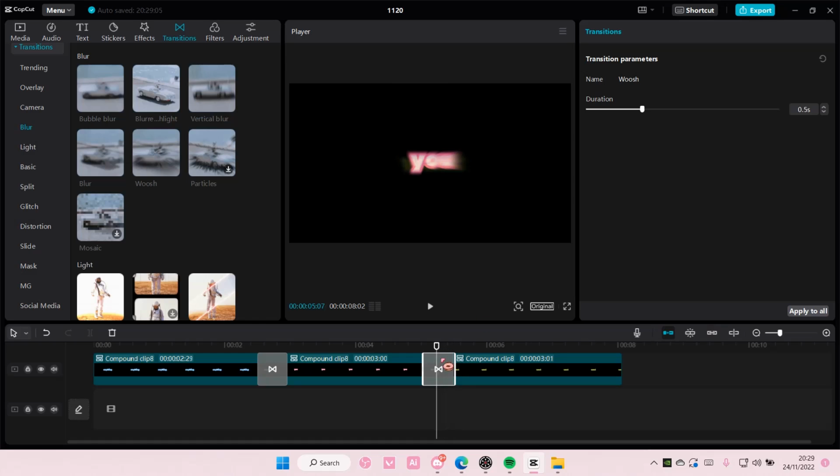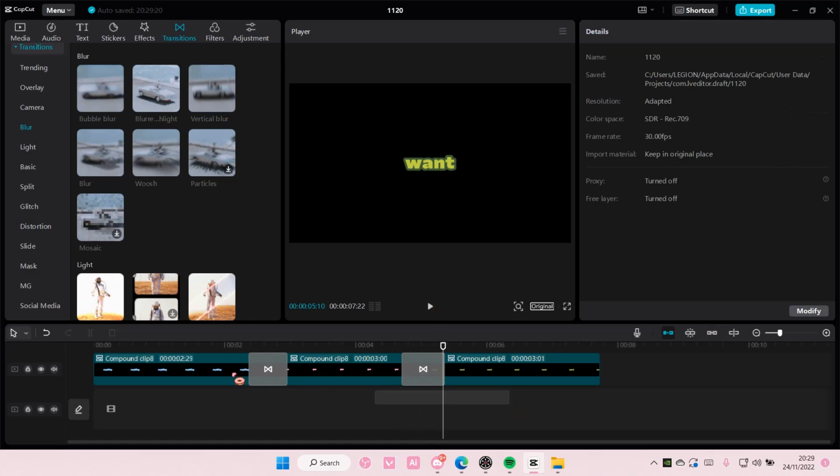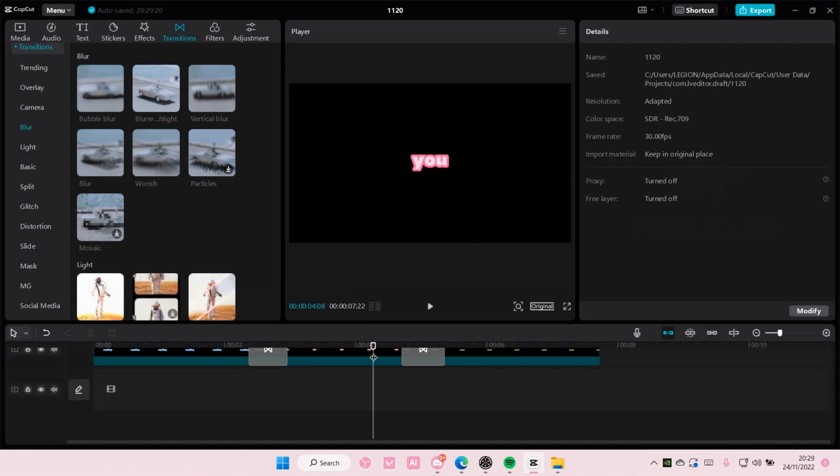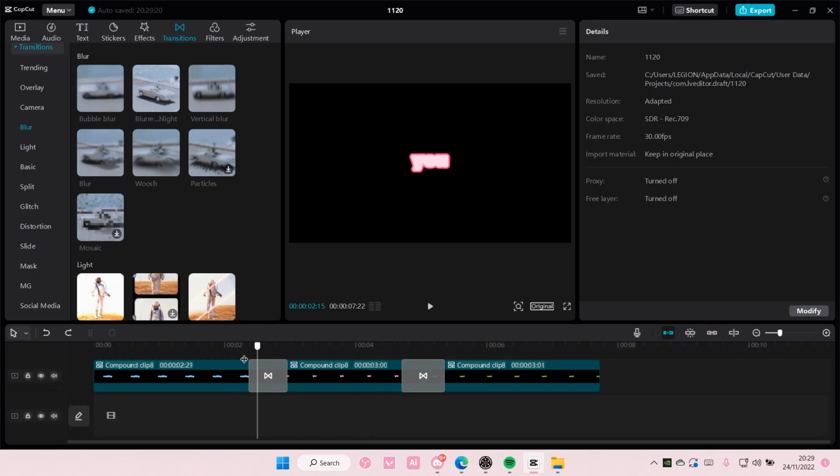And that is basically how you can add video transitions to text on CapCut PC. This is the result. If you want, you can right click again and then group them, I think. Or you can just export this if you want this as an overlay, and then you can add it as an overlay.